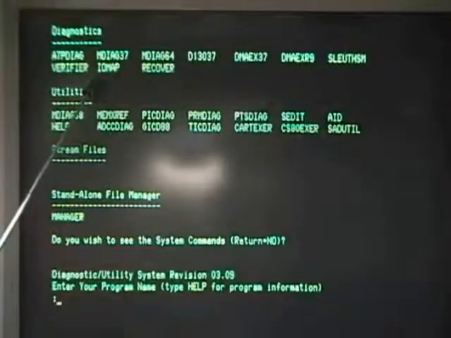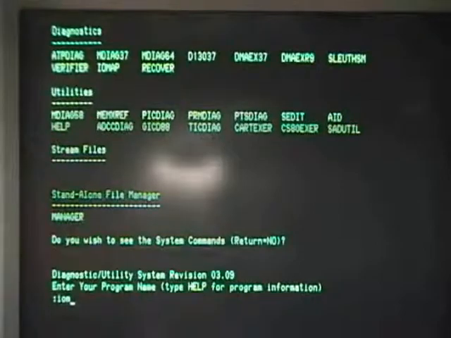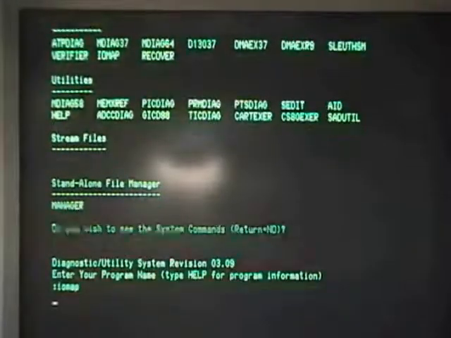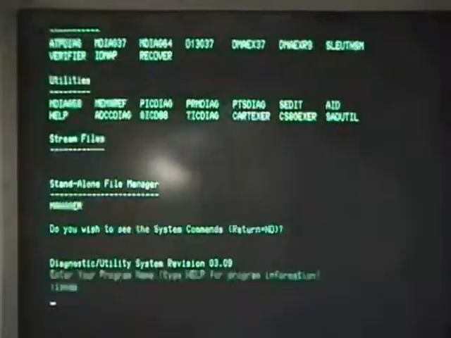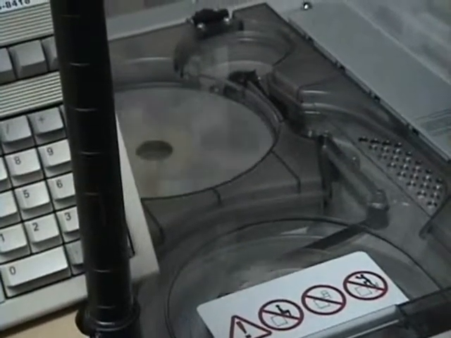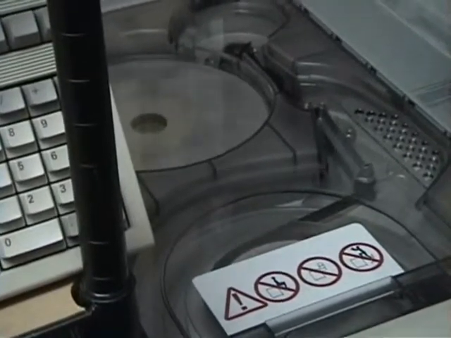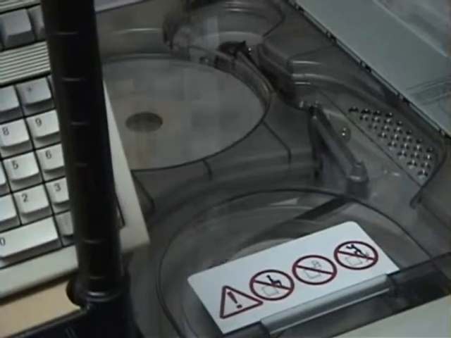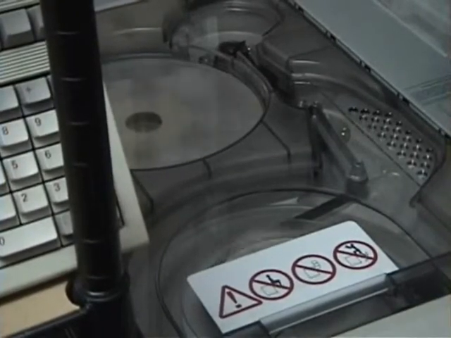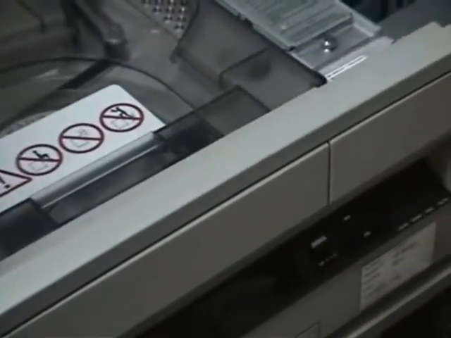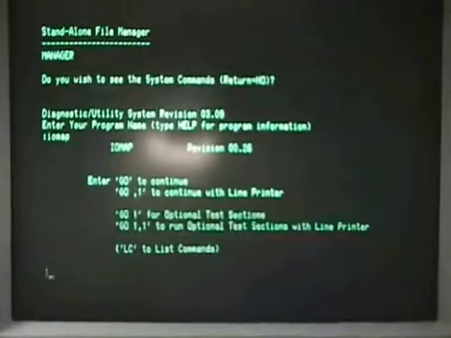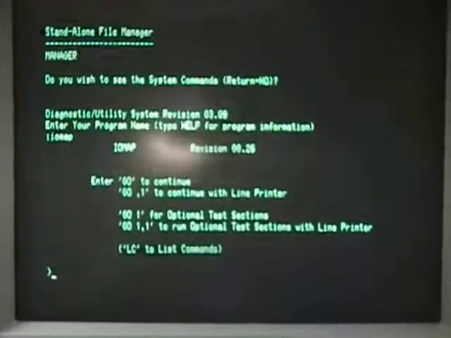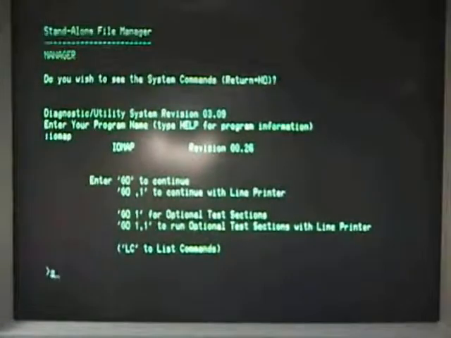Some of these, there's an IO map function that we can also do as part of the DUS system. Again, it's going and it's reading that tape to read the IO map command off of tape into memory, and then it's going to execute it. And we're getting a read indication. Okay, and now it's going, okay, I've got the IO map command loaded. Type go. Let's just go ahead and do that.